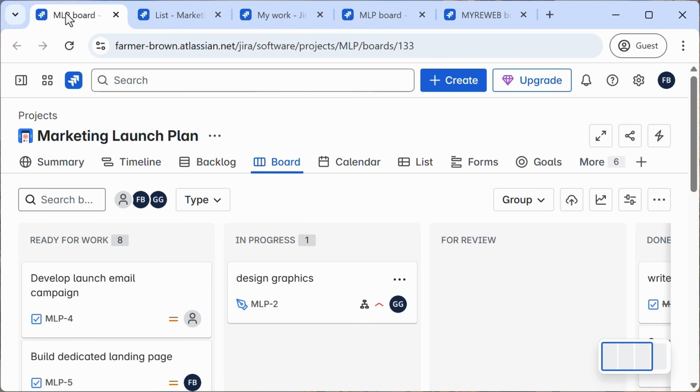Final thoughts. Jira can seem complex at first, but with the right structure and the right approach, it becomes a powerful tool to drive clarity, transparency, and productivity. The key is to start simple. Focus on your team's real-world needs and build from there.